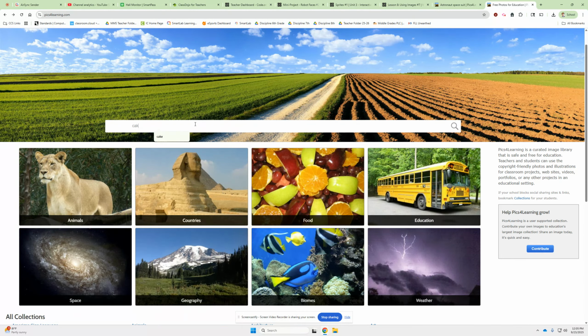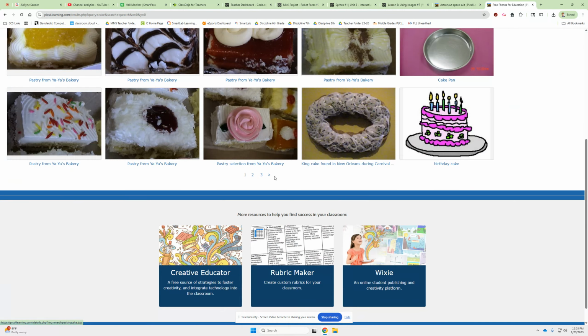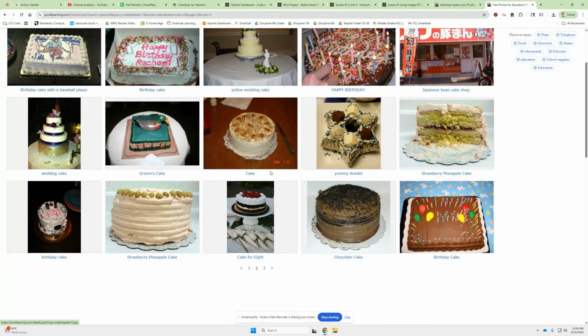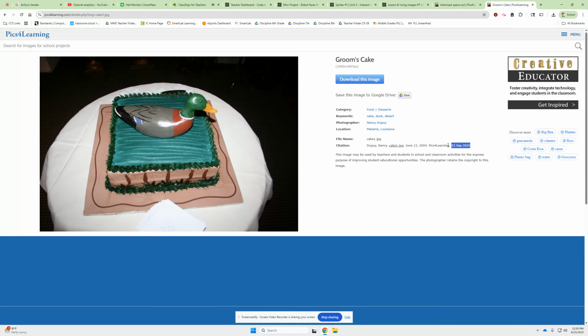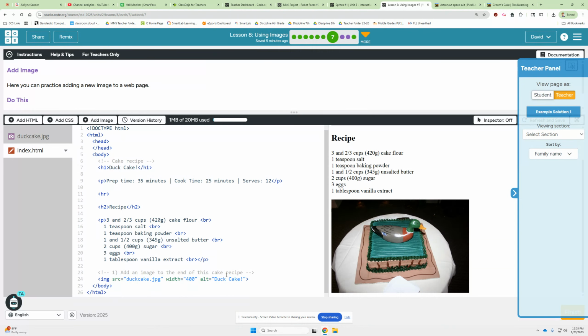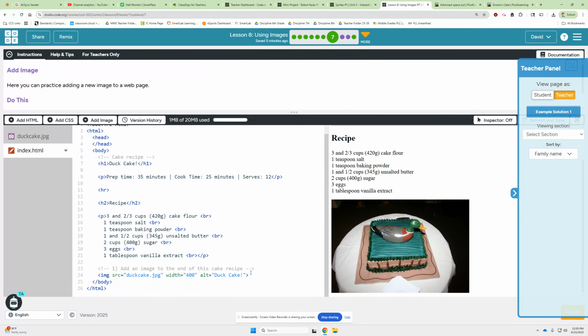Let's just type in cake, because I think that's how we found it before. Where are you, my beautiful duck cake? I need you in my life. Alright, here's that. Let's copy the citation. Back to the lesson. Man, I can't believe I forgot to do that.